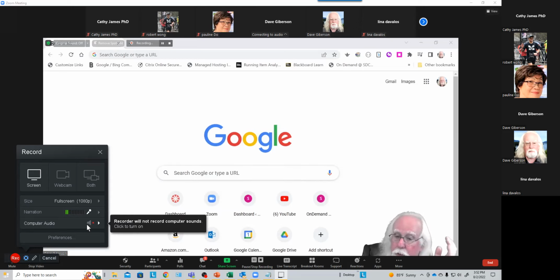You can also record sounds made by the computer. So let's say you were going to play a video during the screen recording. You'd want to be sure to turn on your computer audio so that your students would hear the video. But there are downsides to doing that, so if you don't need to record computer sounds, better leave it off.